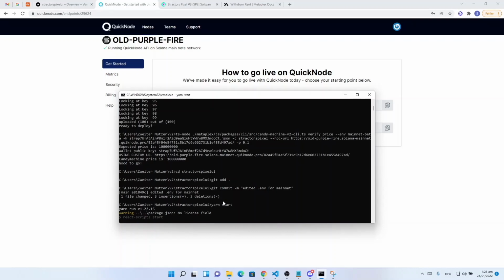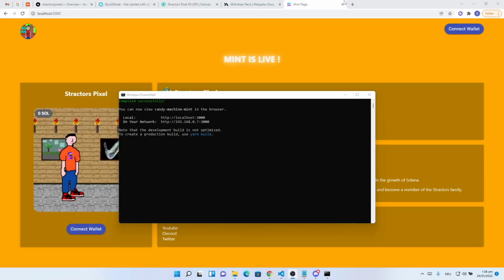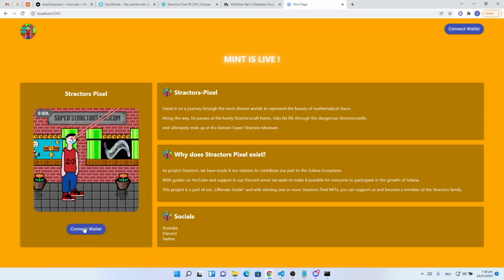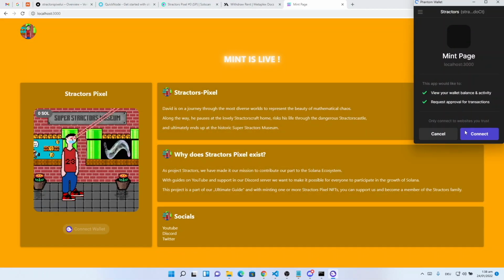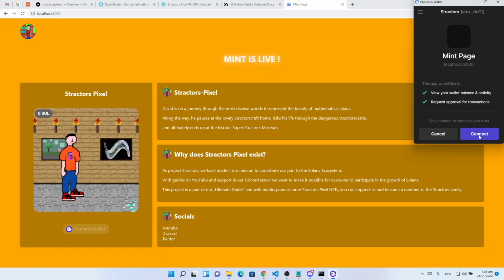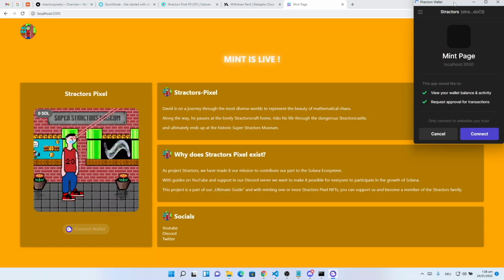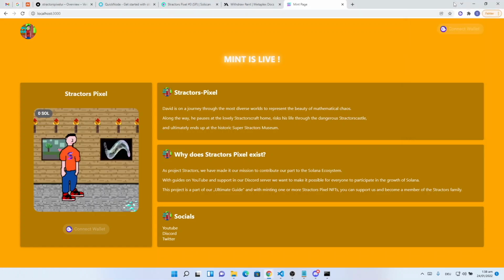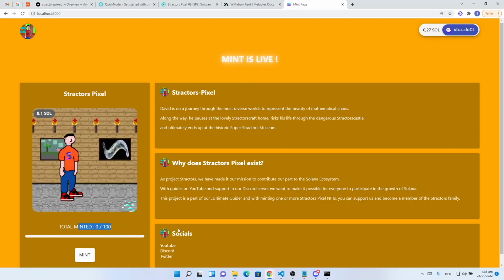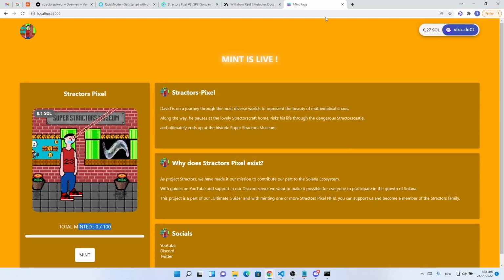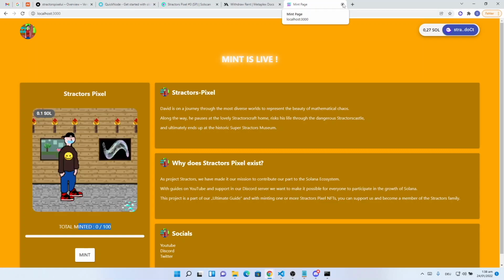As you know, this takes a few seconds, so I will place a cut here and see you then. So now the yarn start is finished. So let's test if when we connect our wallet, everything looks expected. Connecting, total minted, 0 of 100, minted 5, and everything looks fine. So I would say let's deploy it to our Vercel site and then do a test mint on Vercel.